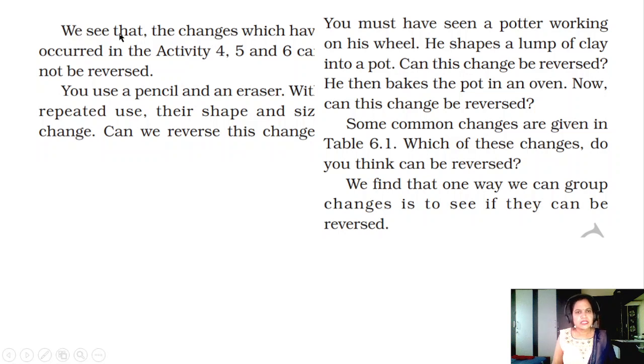What we see is that the changes which have occurred in activities 4, 5, and 6 cannot be reversed. You use a pencil and an eraser with repeated use. The shape and size change. Can we reverse this change? No.